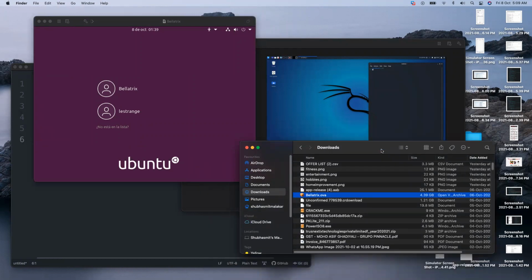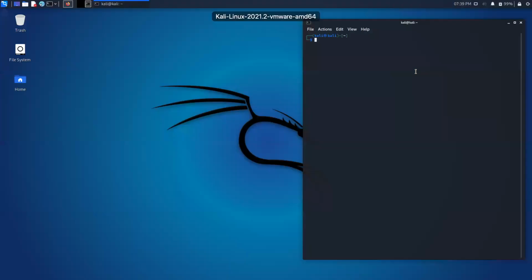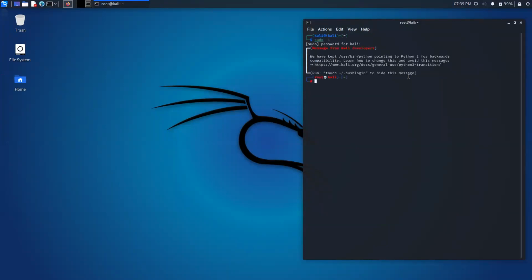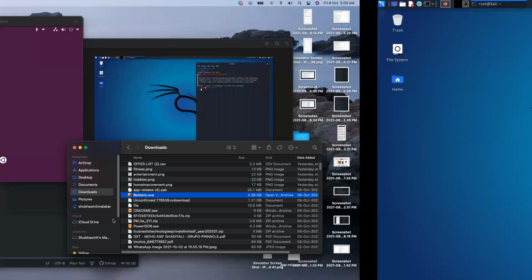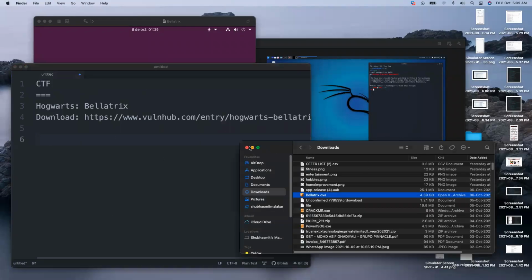All right. Okay, so we'll solve this CTF the same way we always do. Can you add the name of the virtual machine to the notes? Yeah, don't worry, I have put everything in the notes. Okay. All right.